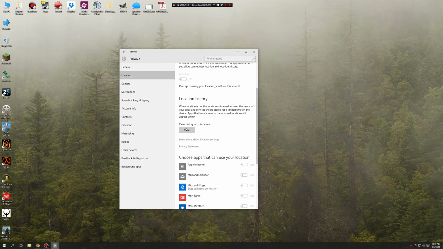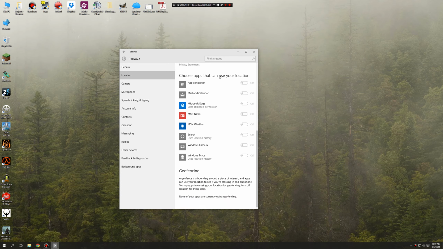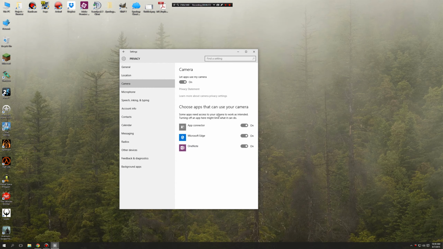So let's see, location history. It's never been on, so there is no location history. But then you'll see a list of apps that can use your location and whether you've allowed it or not. It's very similar for the camera.